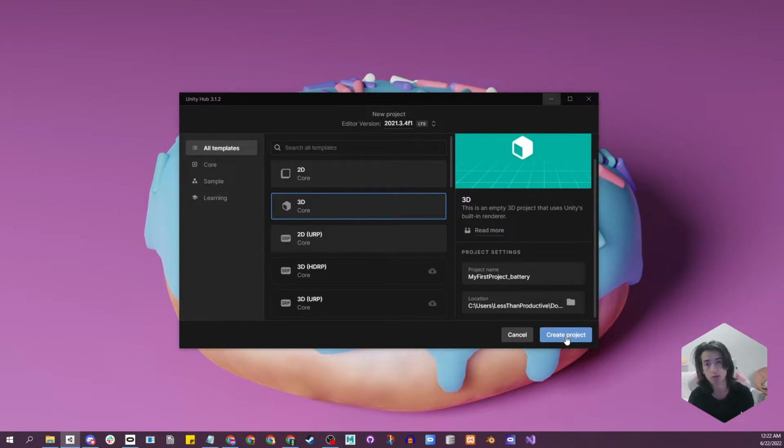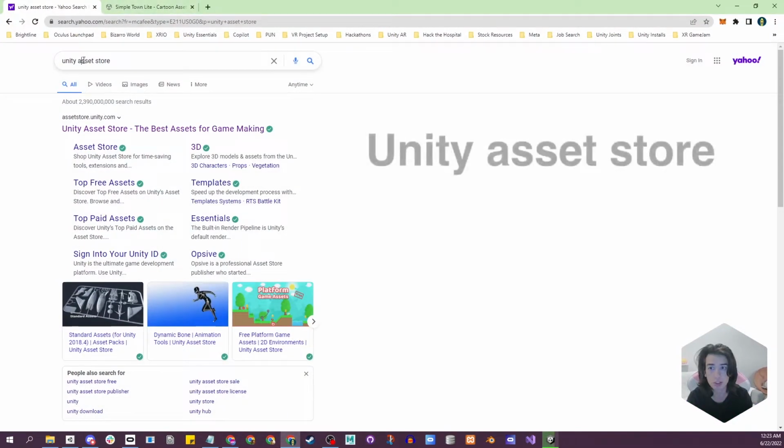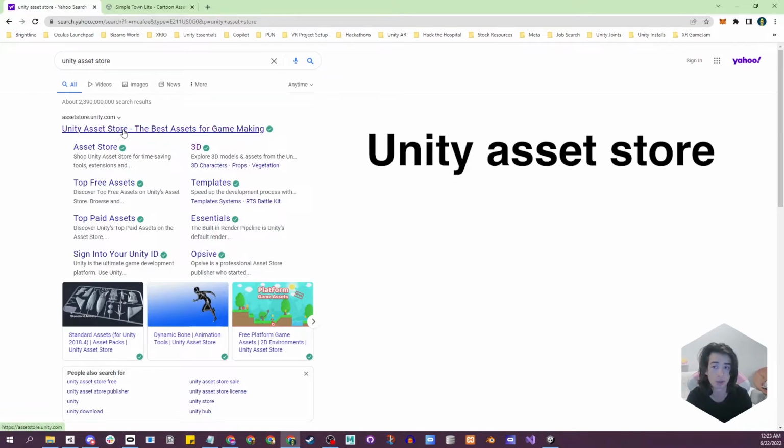So go ahead and start creating it. I've opened that, and I'm going to select it and open it, and it will start. While your project is loading, and mine is also loading, I'm going to guide you over to the Unity Asset Store. If you just search that in Google, then it should be the first item that pops up.